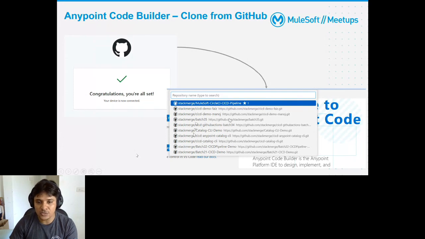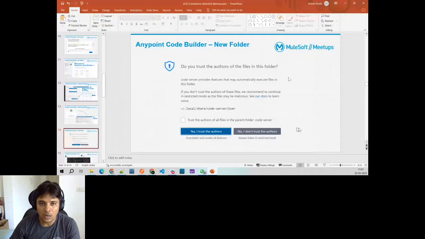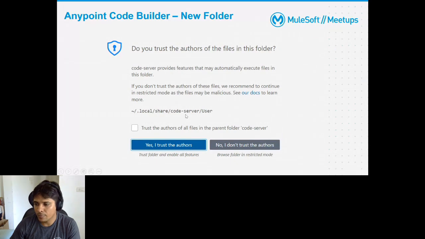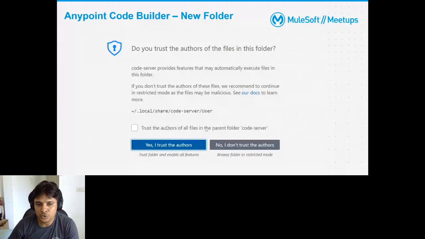From here you'll pick one repo which is your area of interest, the specific repository where you'll be fixing something. That one will come over here. This is also important, guys. When you are creating any folder, it will ask you to trust that folder, because your Anypoint Code Builder is going to access that folder. So you need to give the trust. You need to say yes, trust this author. This is done.